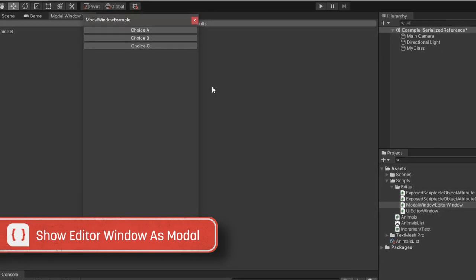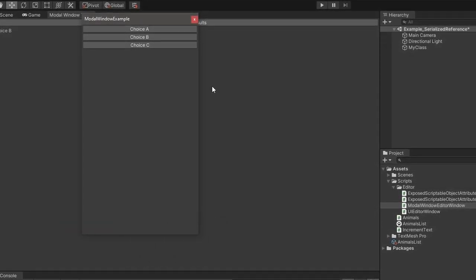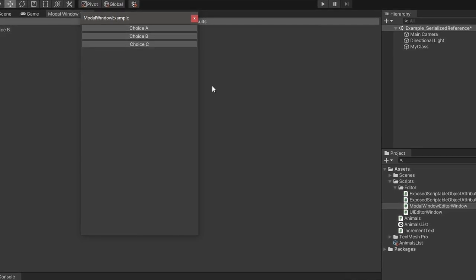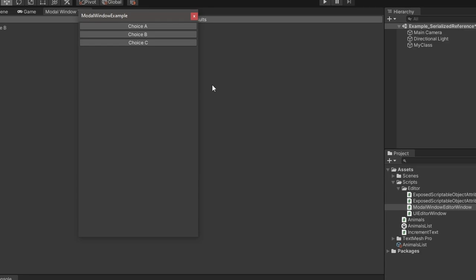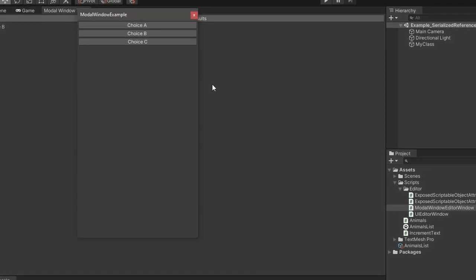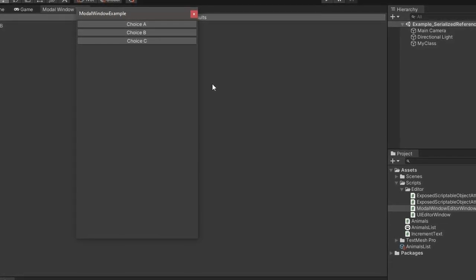Hanging around on editor windows for a moment, one of the awesome things that I recently discovered is the ability to present an editor window as a modal window. This can be extremely useful for interim windows you might want inside of custom editors, as we can actually use them to pass results back into our original editor windows.